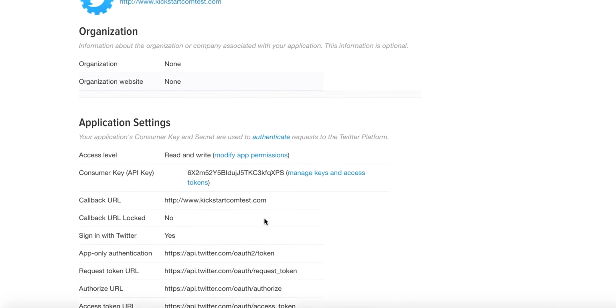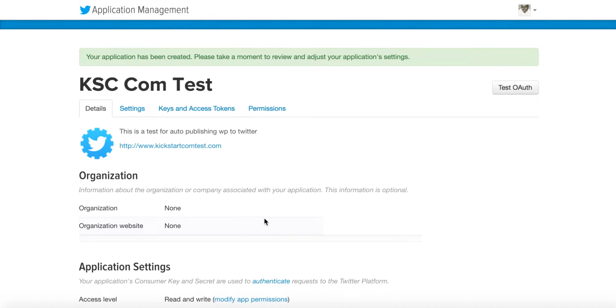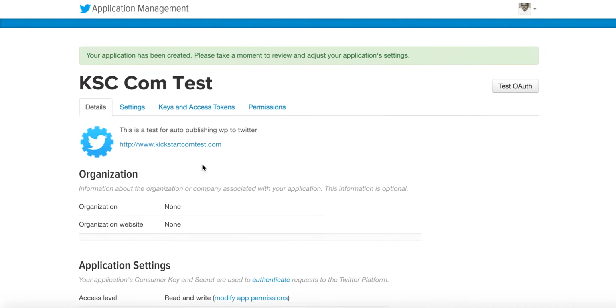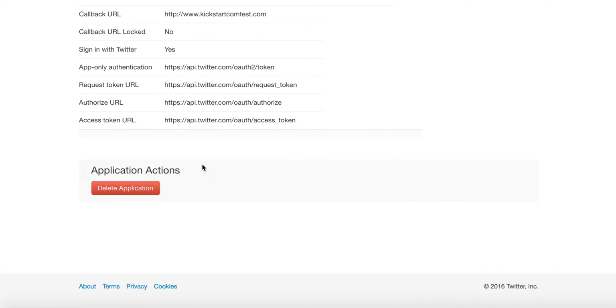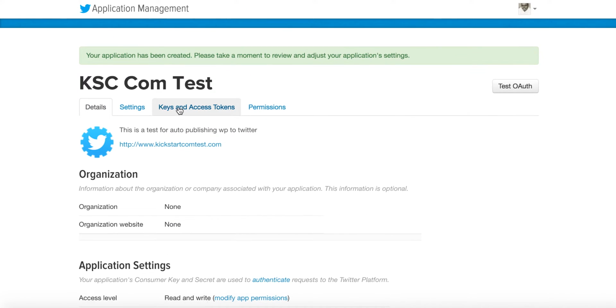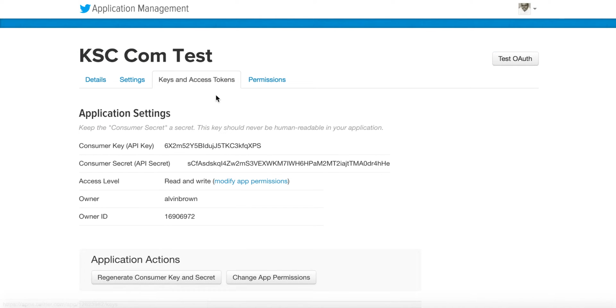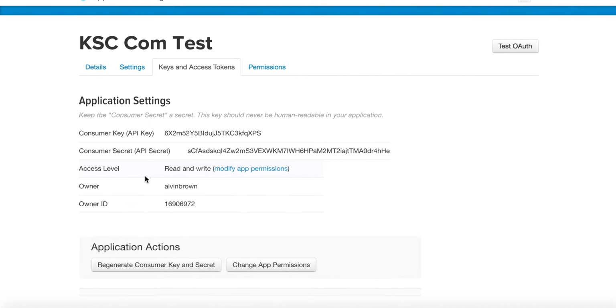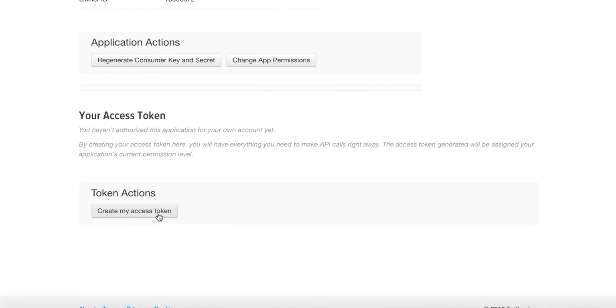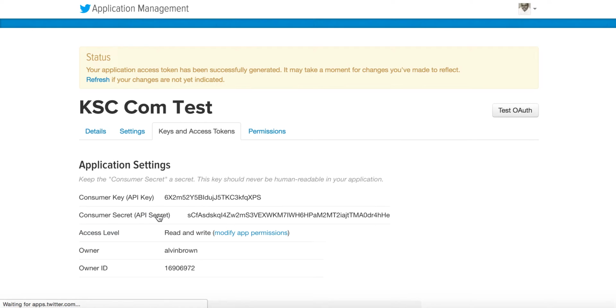And now that has basically been created. And so what'll happen now is that you'll have a certain set of keys that are generated, and so these are application settings, and you'll just need to keep these settings and keys, especially the keys and access tokens, private. And so the reason I'm sharing this is that I'm going to actually delete these tokens. So for instance, I'm going to go ahead and create my access token.